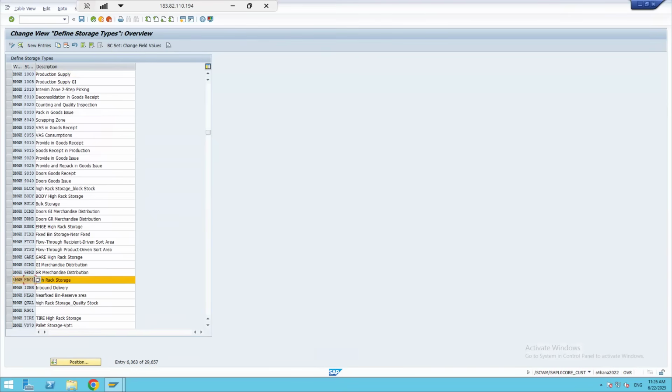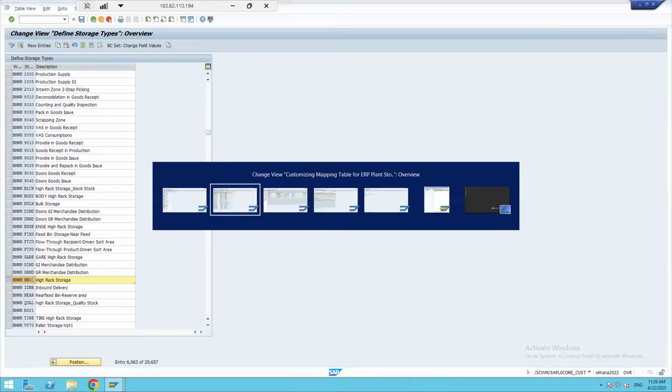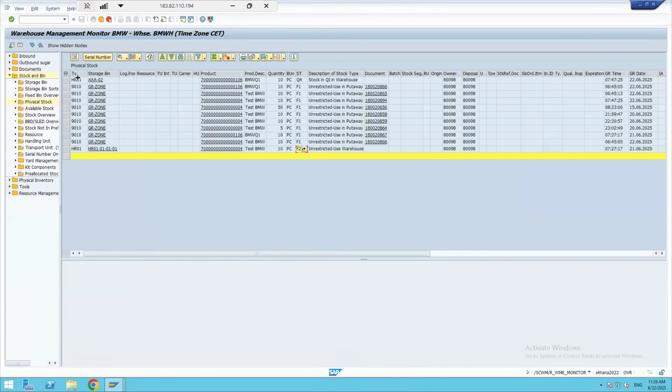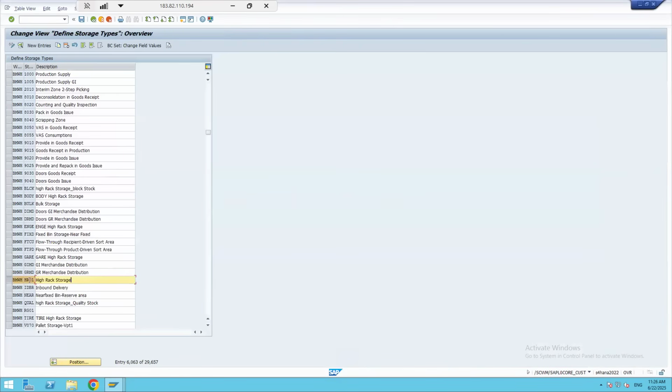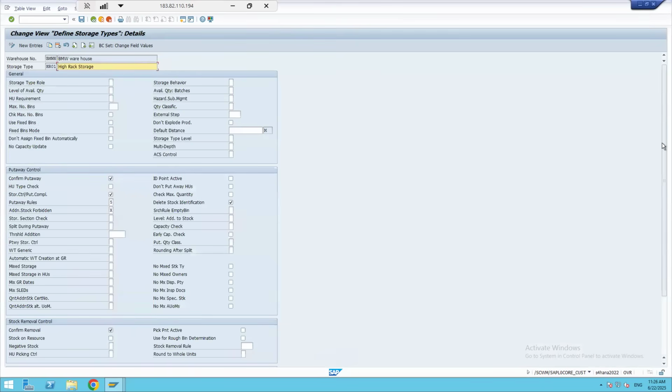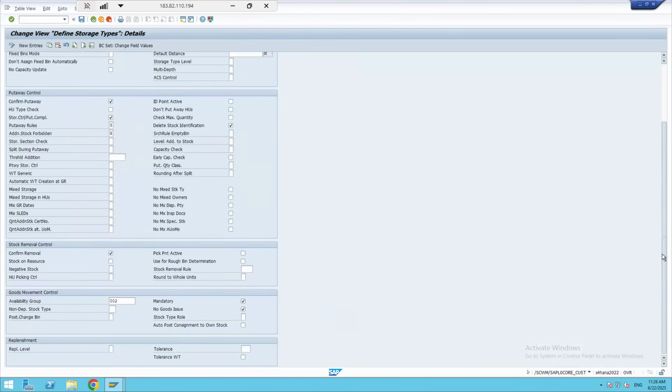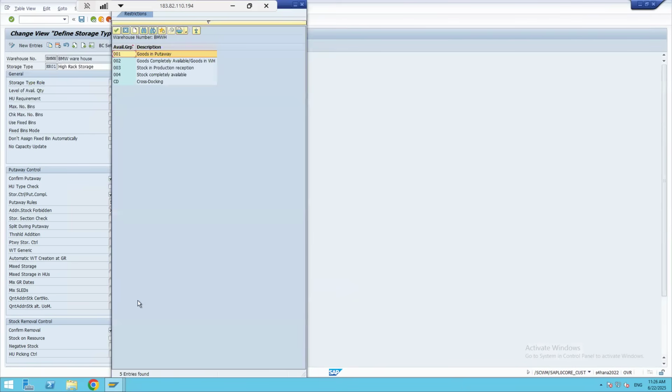Guys? Yes. You need to put away in the storage type HR01. Can you see? HR01. Now go to the storage type HR01, guys. Now if you come down to the last, what do we have here? Availability group. I told you this part when I create storage types. What is the availability group? If you see here, I have 002 maintained here. What is 002, guys, here?